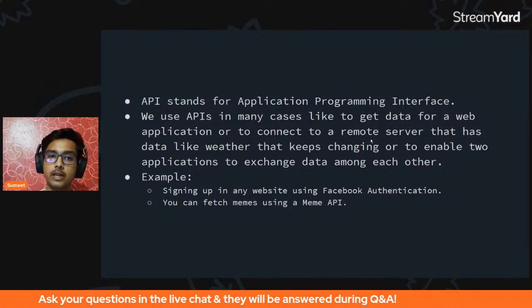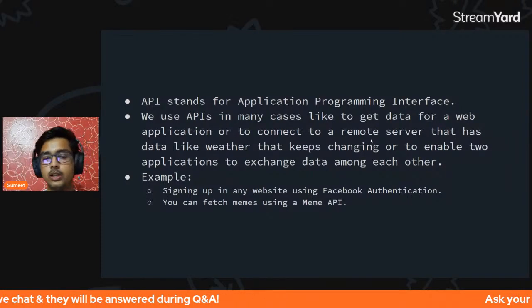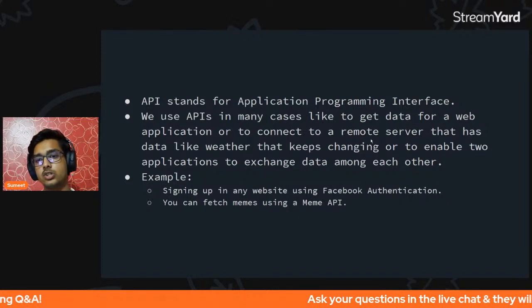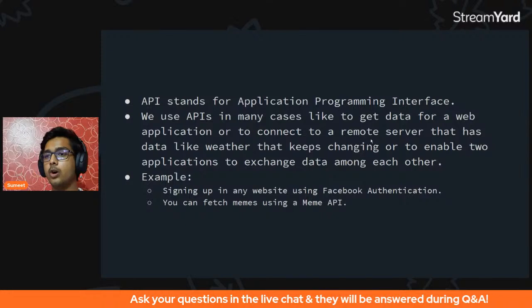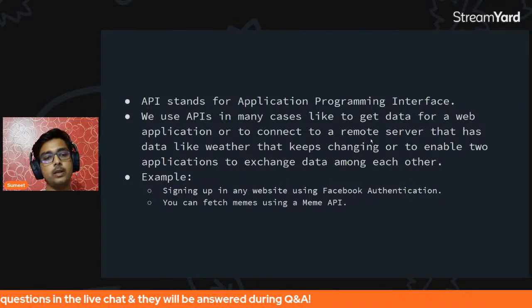We can use an API in many cases, like to get data from a web application, or to connect to a remote server that has data like weather that keeps changing, or to enable two applications to exchange data among each other. So now let's see some examples of API.